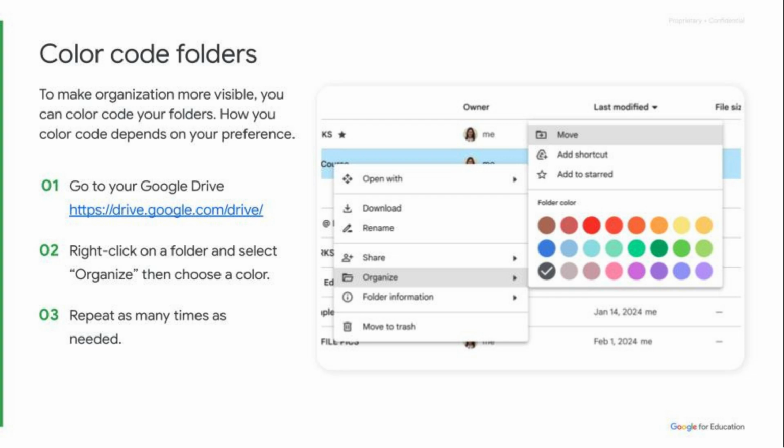So how do we color code folders? Of course, again, go to your Google Drive and go to your folders, right-click on a folder, then select Organize, then choose a color. Repeat as many times as needed.